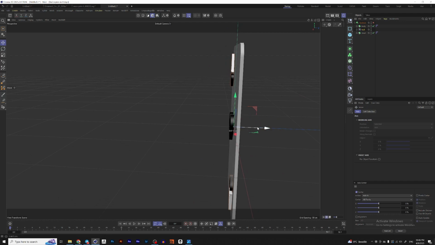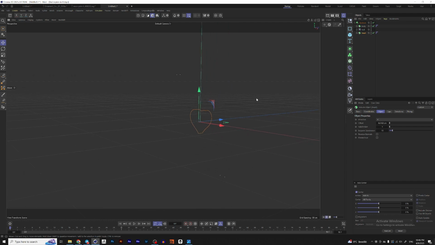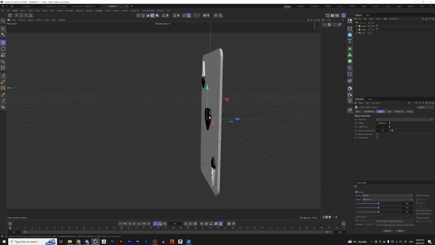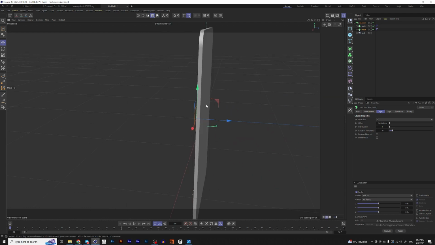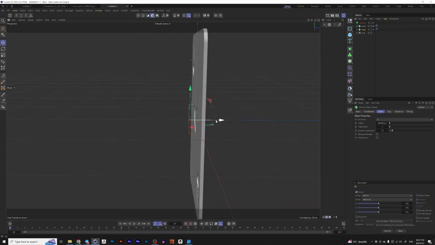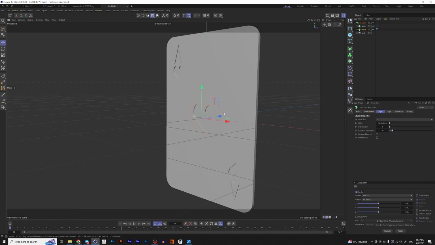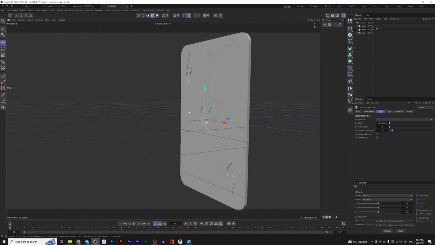So let's make sure that they intersect. Something doesn't work. Okay, I think they intersect too much. Yeah. So the problem was that this heart, it intersected to the other side, and it doesn't work that way.